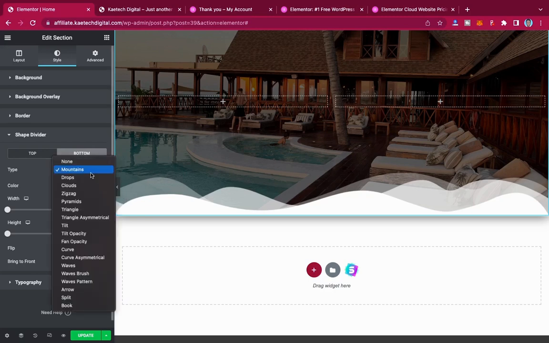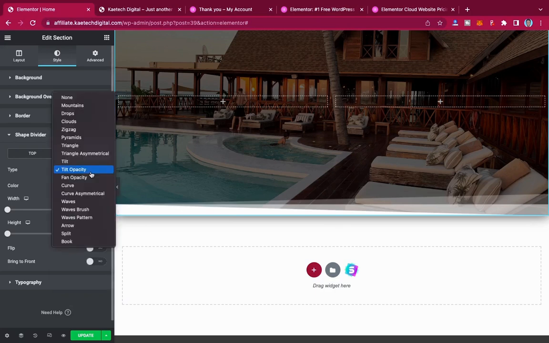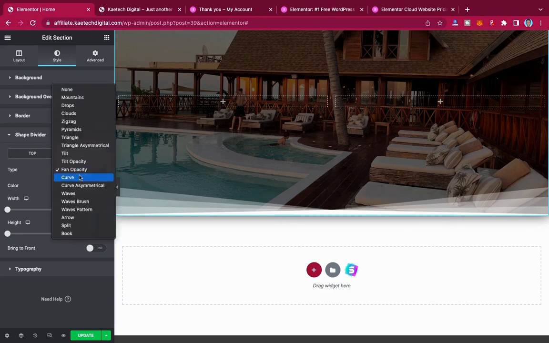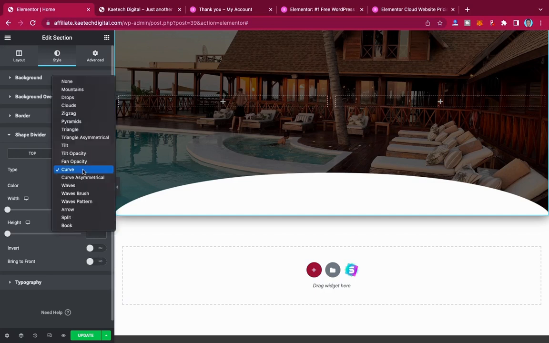You can select various shapes that you want. Maybe tilt opacity the way you want it, and then fan opacity anyhow you want it. It depends on what kind of thing you want. And then maybe you want something like a curve. You can do all this curve over here. Now you can decide to bring to front or invert it or all those things. You can do all the settings that you want to do, play around with it as much as you can.